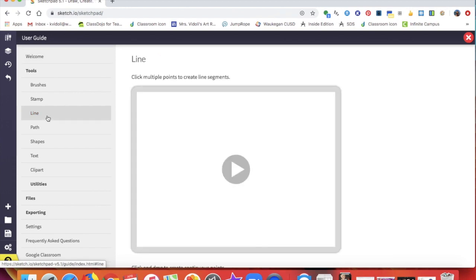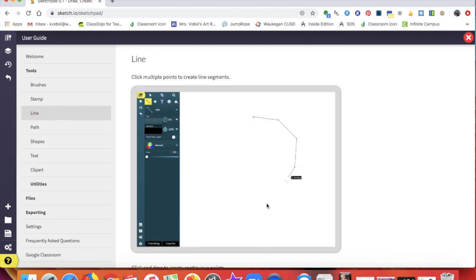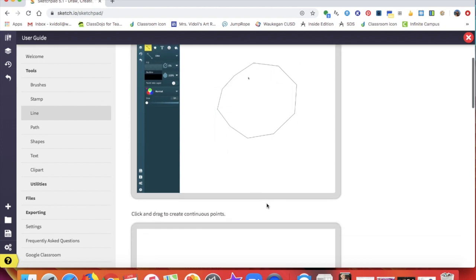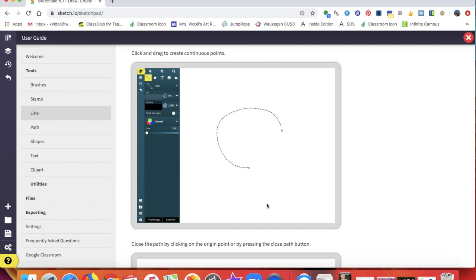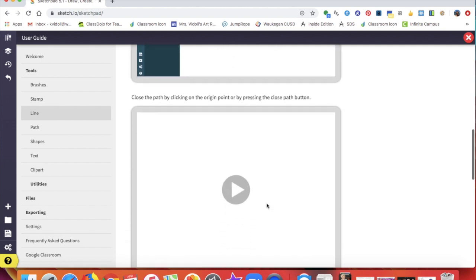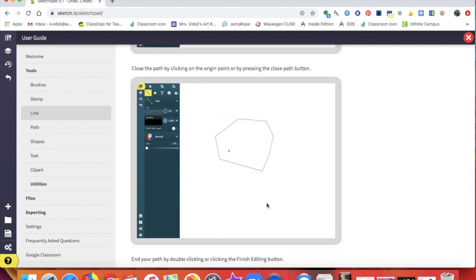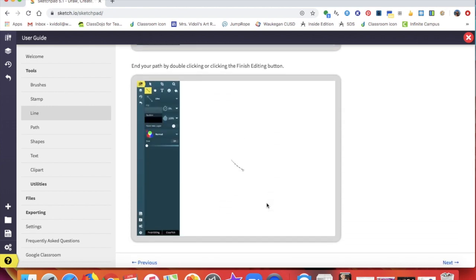Alright, let's go back to the SketchPad user guide and check out what you can do with line. That tool is also located in that same first tool brush type area. You can either make straight lines or continuously draw with a line, so that you can make your own shape. You can adjust the size and thickness of the line as well. There are lots of different options for playing around with that tool.